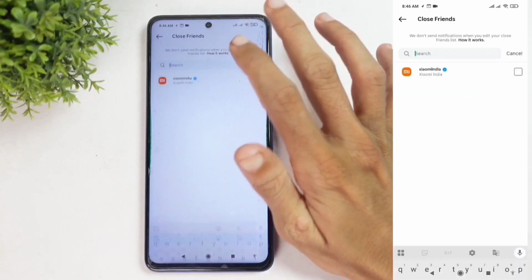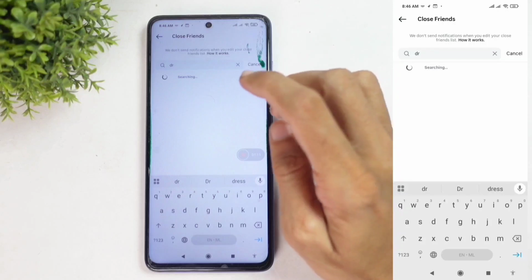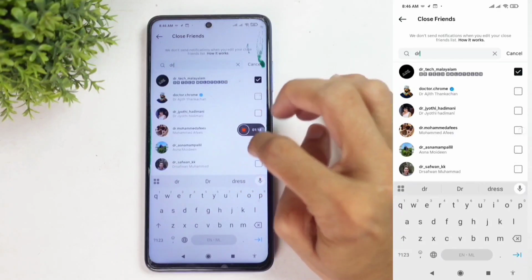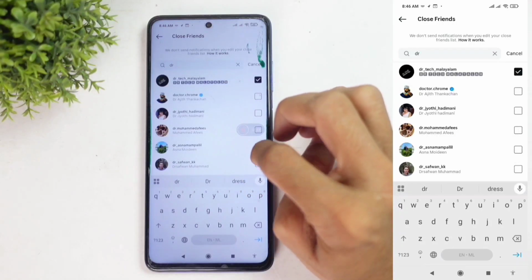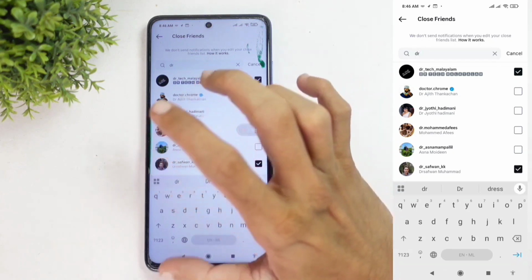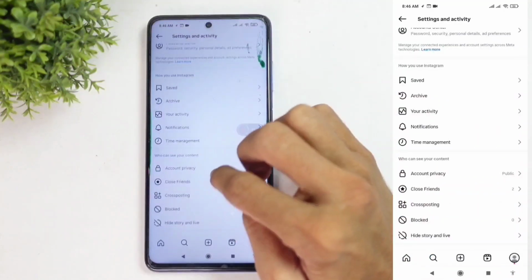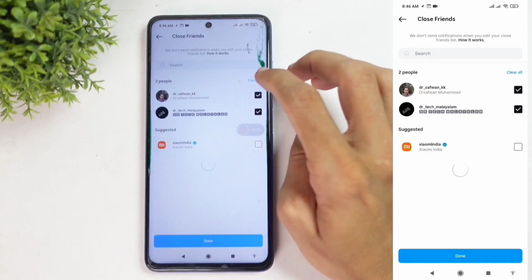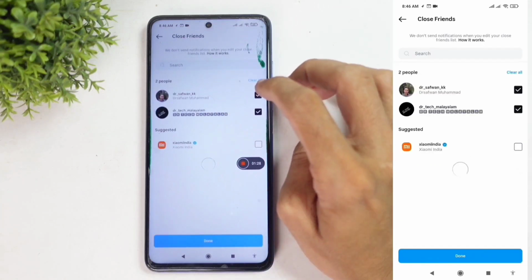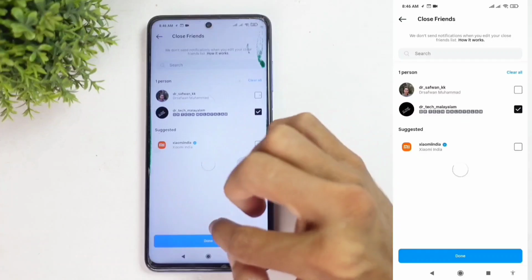If you want to search for someone, you can search here. After searching, you can choose that person from the list. Even if they're not in your contacts, you can still select them. For example, I'm picking this person who isn't my friend. Anyway, if you check your close friends list, you'll see 2 people, but for now, I'm only adding 1 person.